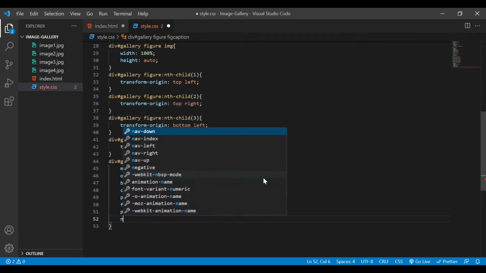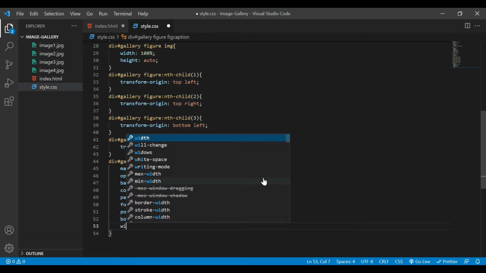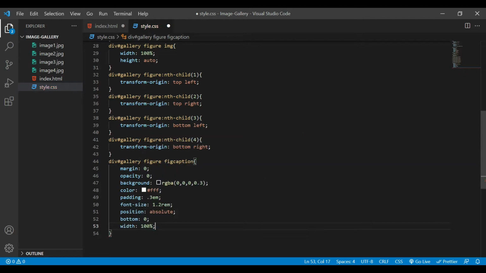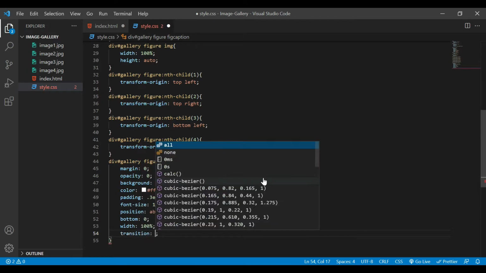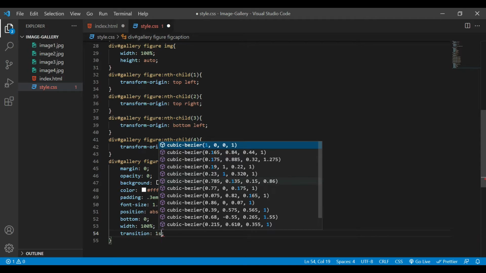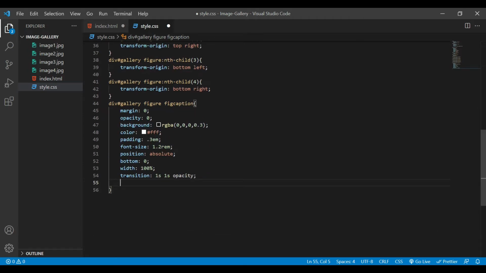Also I will add width 100%. Next I will say transition to be 1 second, 1 second. Then I'll just say opacity, although it doesn't matter. So next, lastly, I'm going to say text align to be center. After this, we need to use the expanded.